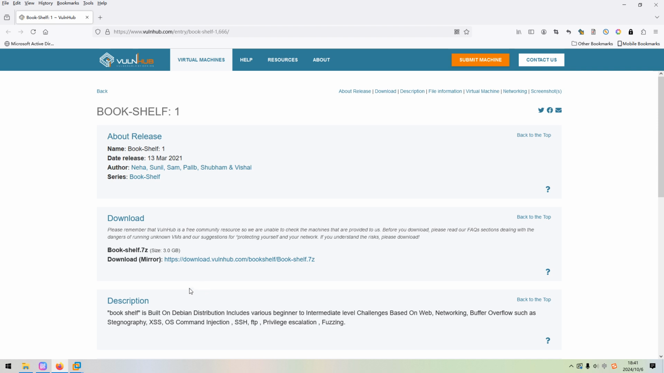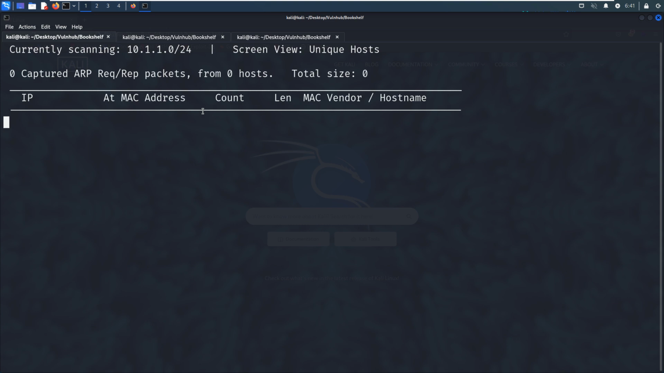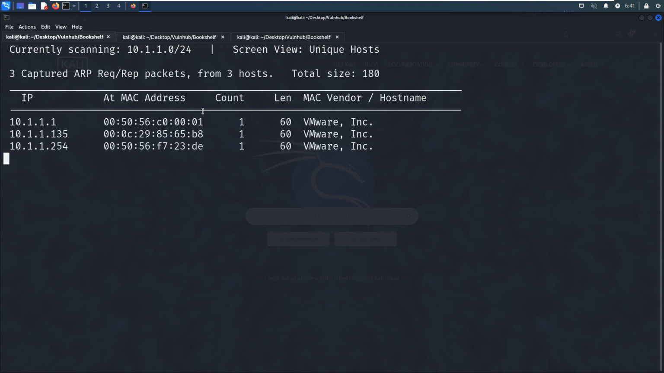We can head over to the Linux VM. First of all, we need to discover the IP address of the target. The utility I'd like to use, as always, would be netdiscover. As you can see over here, the IP address of the target could be recognized as 135.